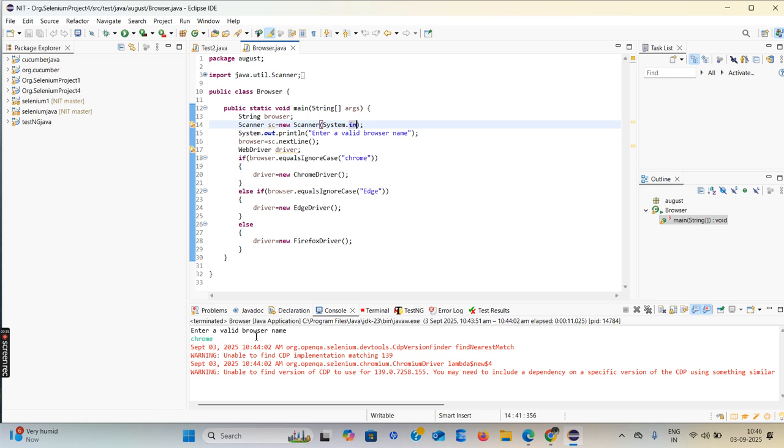See here, "Enter valid browser name" will be displayed in the console. So I can give Chrome, and Chrome will be launched. If I give Edge, Edge will be launched. If Firefox is given, Firefox will be launched. It depends upon our choice which browser we launch. Three browsers, why three? Already in the if case we can give the Chrome, Edge, and Firefox driver. That's why it depends upon our choice.